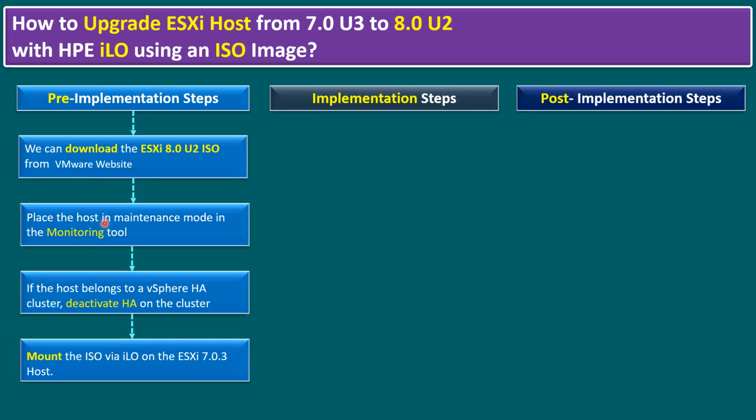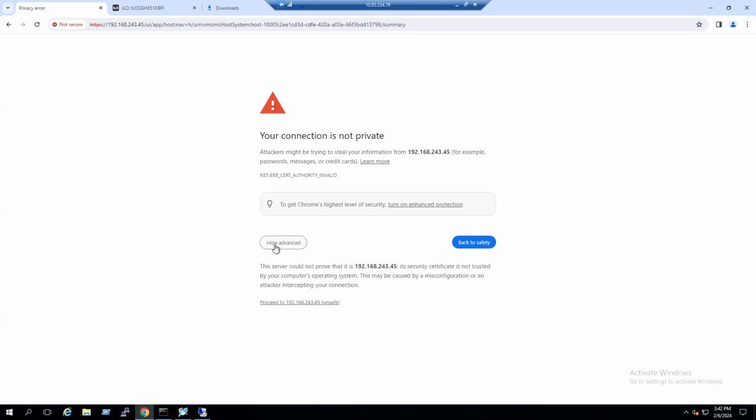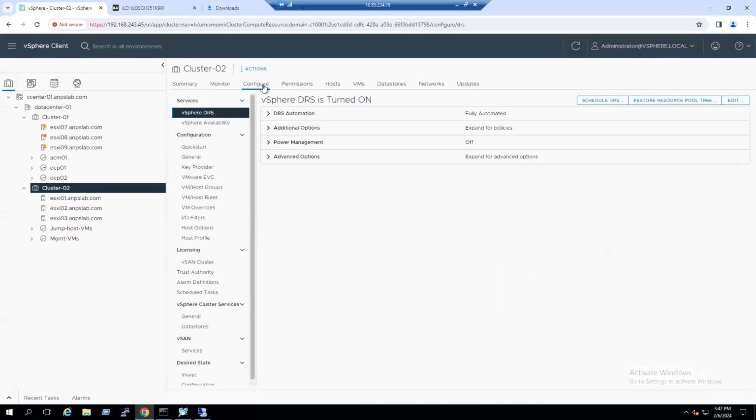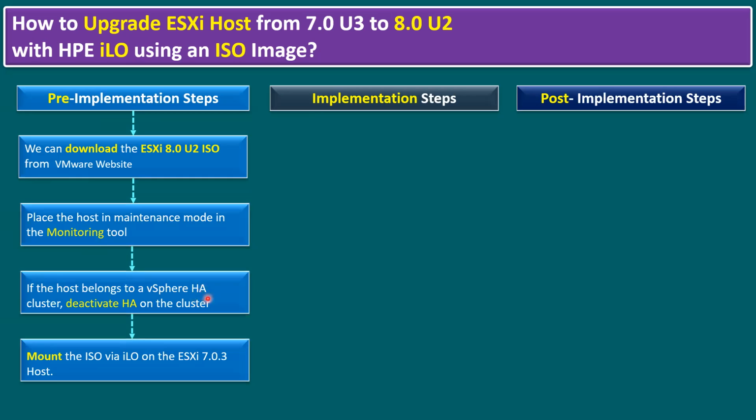The monitoring tool we do not have in the lab, but in a real environment we have to place it. And HA is currently turned off. If I select cluster 2 and go to the configure tab, currently DRS is turned on and HA is turned off. So the turn off step is also completed.